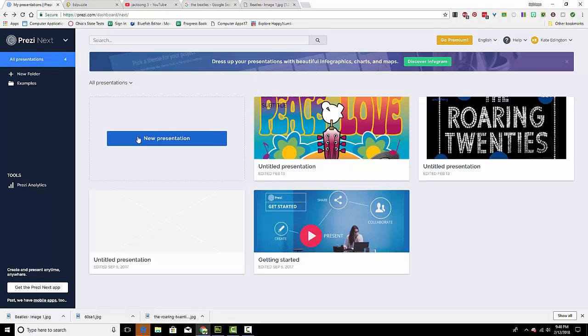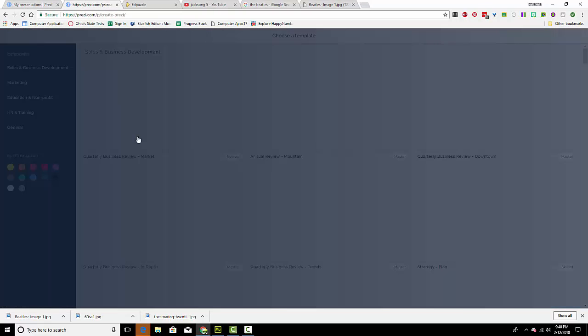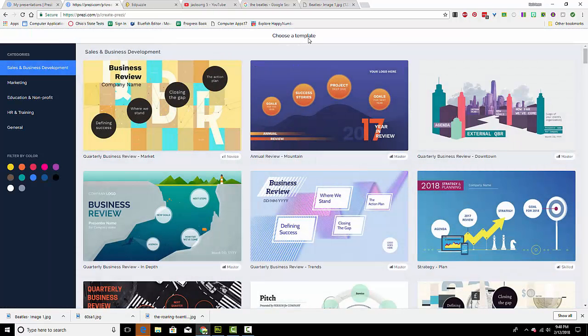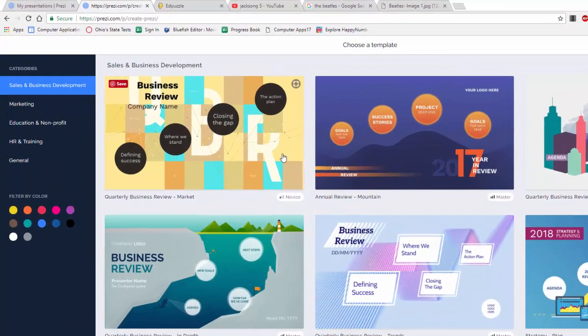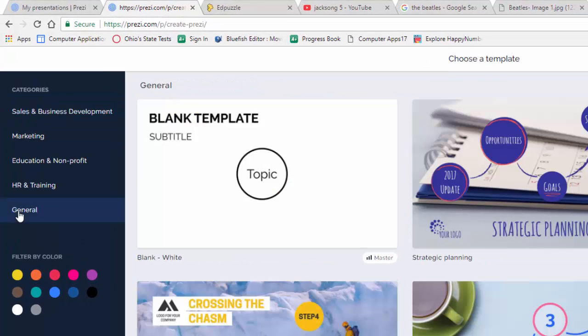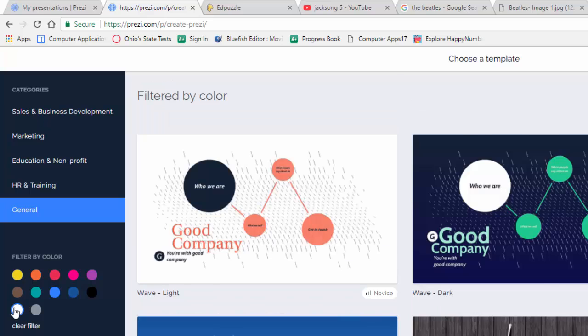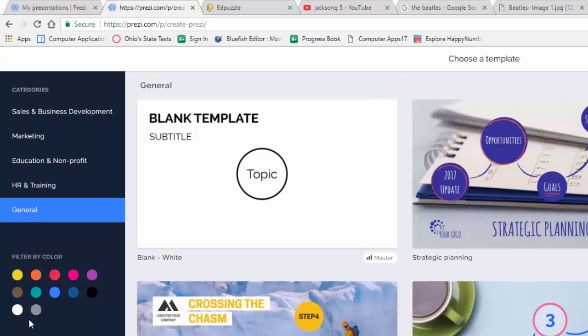So I'm going to create a new presentation, and when you click that, you're going to come up to choose a template, and you're going to get a whole lot of templates. You can use any of these. My suggestion is to use the one that's not really a template, it's just plain. So I'm going to go down to general, and it's the first one. You can also click white. I think it'll be a top one. Anyway, it's the blank template.